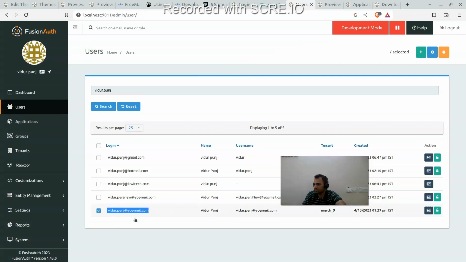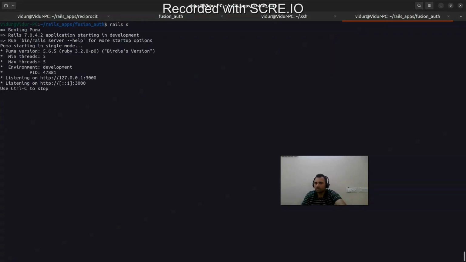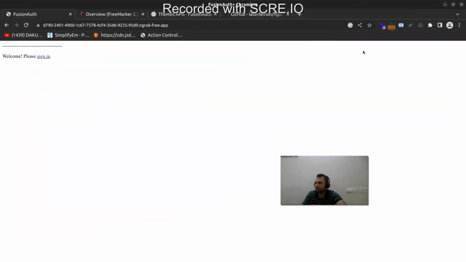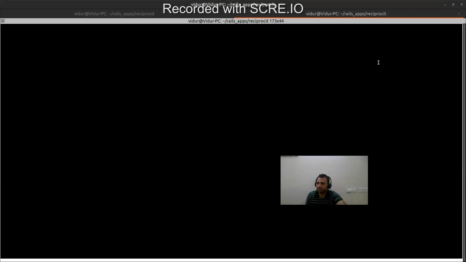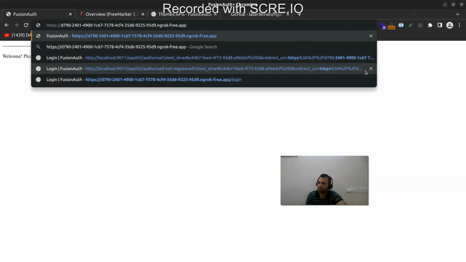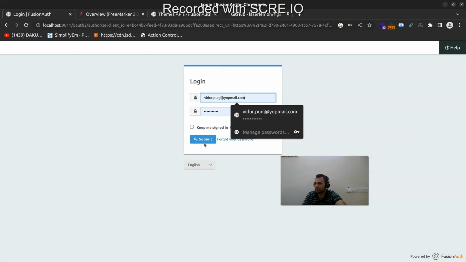Here, the user is created, and if I try to log in through my Ruby on Rails application, let's try to log in. Okay, this is the URL which I have copied from here. If I click on sign in, it is going to redirect me to the FusionAuth page, and I have written this code here.